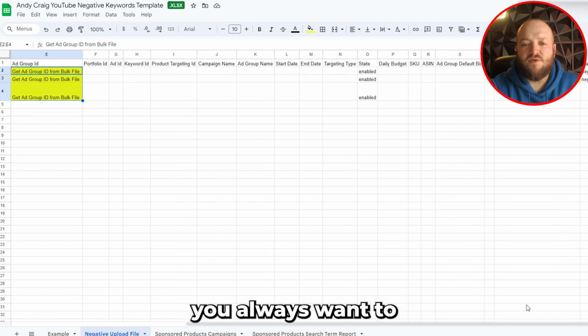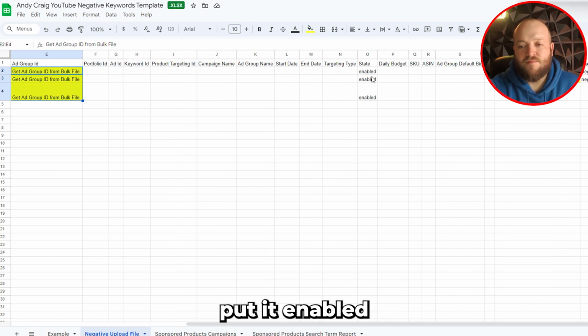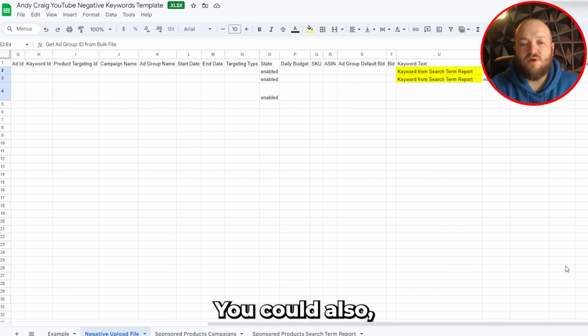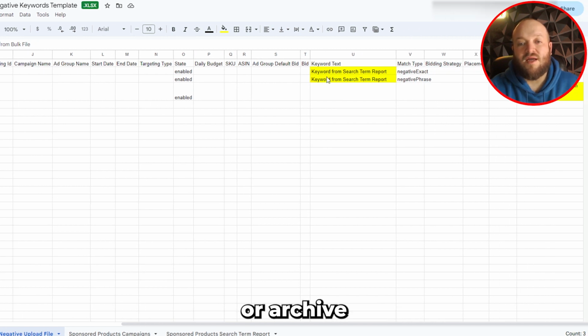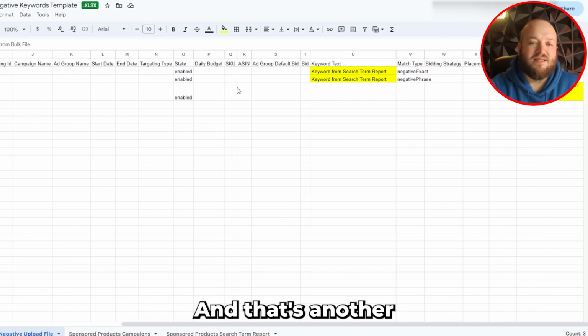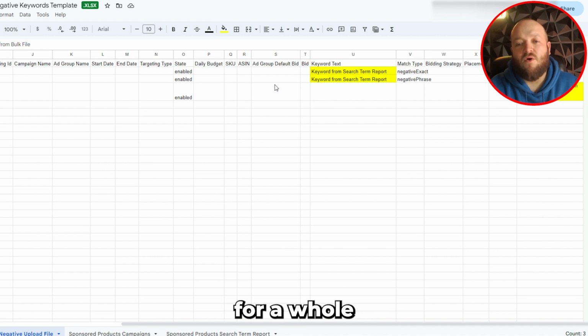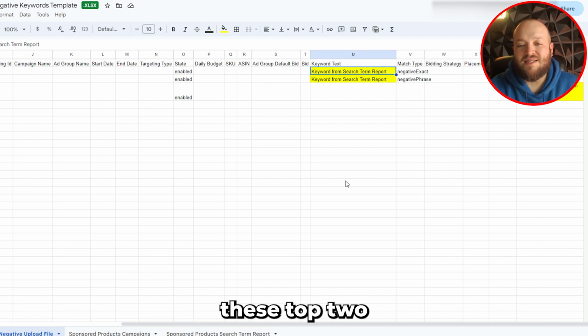As you scroll over, you always want to automatically put it as enabled, just so we have that enabled. You could also pause the negative or archive the negative as well, and that's another strategy for a whole other video on a different day. And then you have your keyword text. Because these top two are negative keywords, they're always going to have keyword text in here on what you want to do.